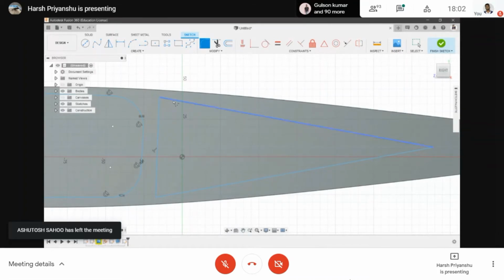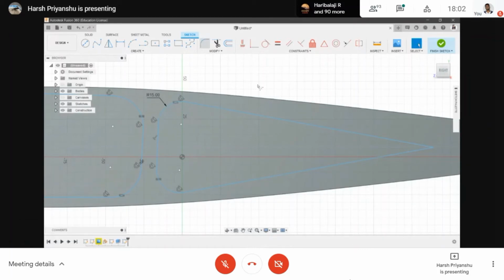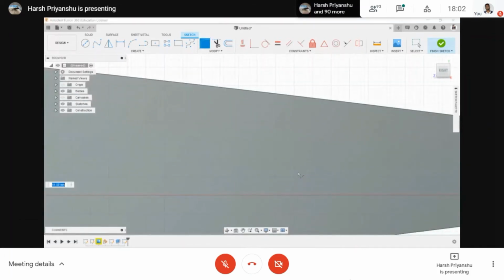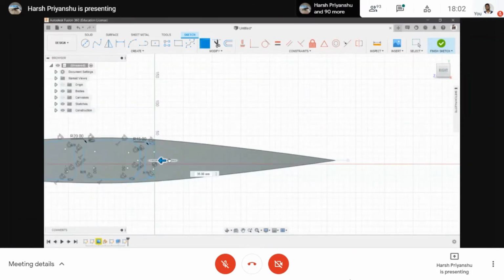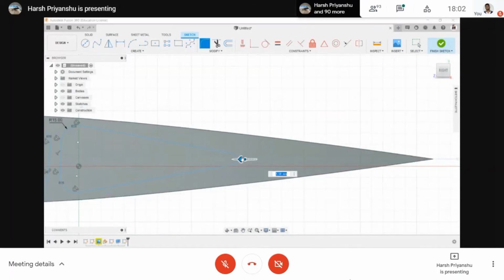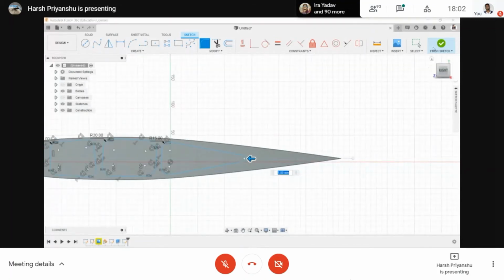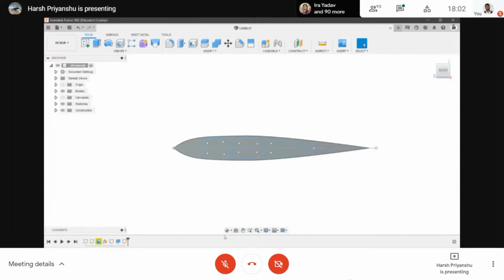So I'll choose this, and I want a curve here also. It will give me something like this, but I'll push it forward. Okay, this will work for me. So it's done. I'll choose finish sketch now.